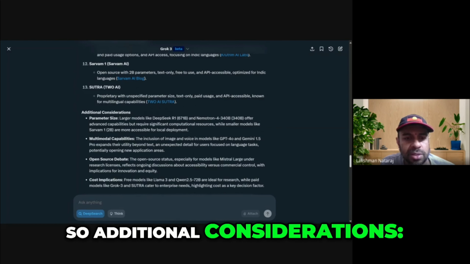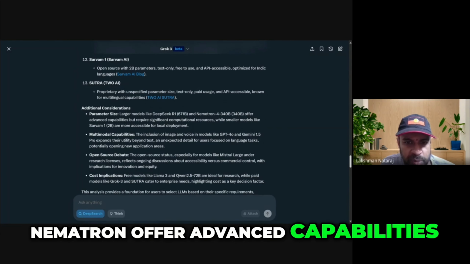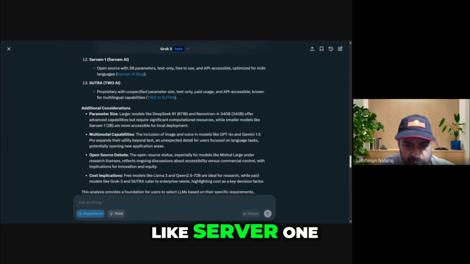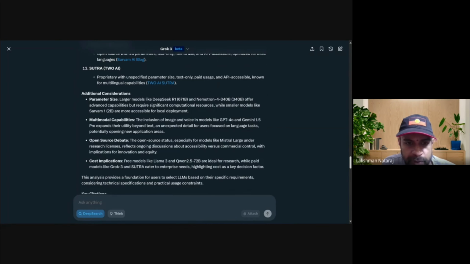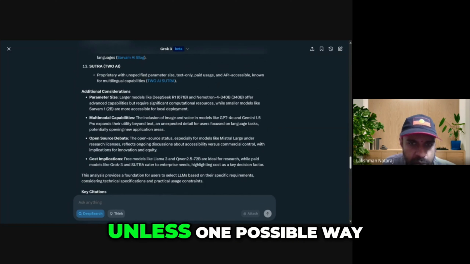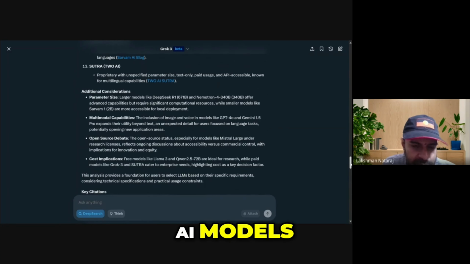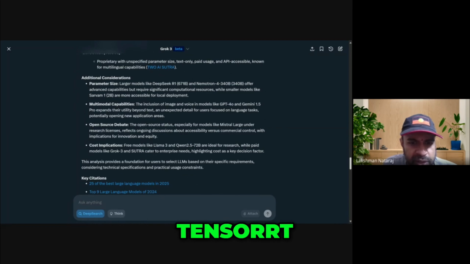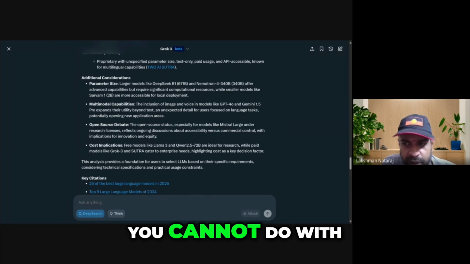So additional considerations: parameter size. Large language models like DeepSeek V1 and Nemotron offer advanced capabilities but require significant computational resources, while smaller models like Sarvam 1, 2 billion, are more accessible for local deployment. That's a very important point. It's almost impossible to access these big models, unless one possible way is to go to the NIM website. NIMs offers some experience. You can experience these AI models, although it goes through some optimizations like NVIDIA's TensorRT, but that's still good enough compared to what you cannot do with such a big model.